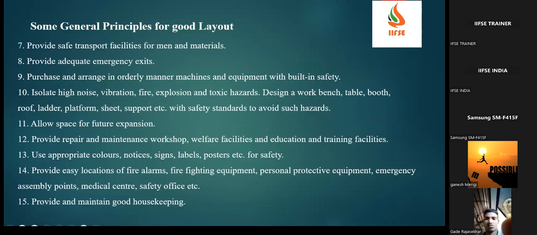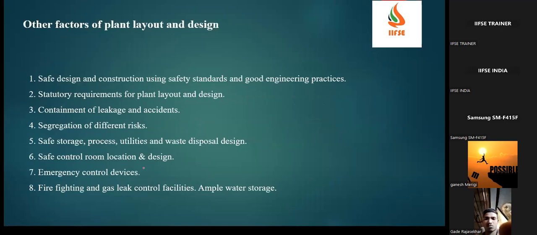And these are some of the points. And we have discussed about the plant layout and design. Safe design and construction using the safety standards and good engineering practices need to be followed. And also we have to see what are the statutory requirements which are applicable.